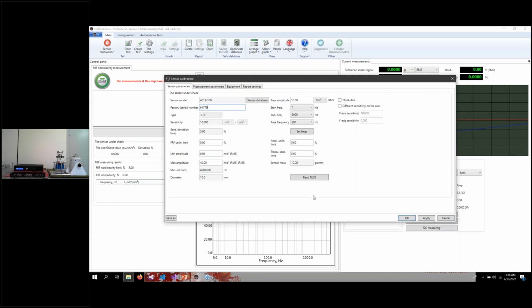After that, we have some special features. For example, if you have a TEDS sensor, you can press the Read TEDS button and the data from the sensor will automatically be read by our controller. And if you have a 3-axis accelerometer, you can enable this feature. And if you have different sensitivities on your sensor axes, you can apply this feature and enter your values.